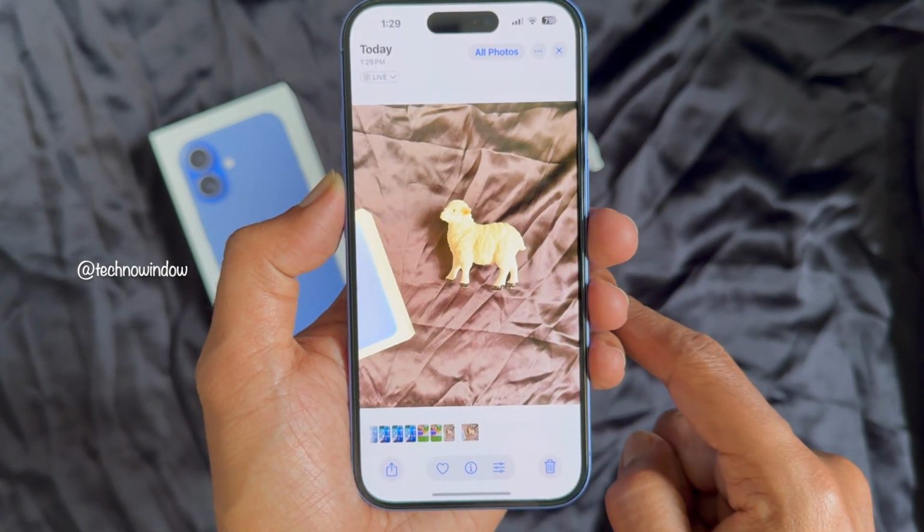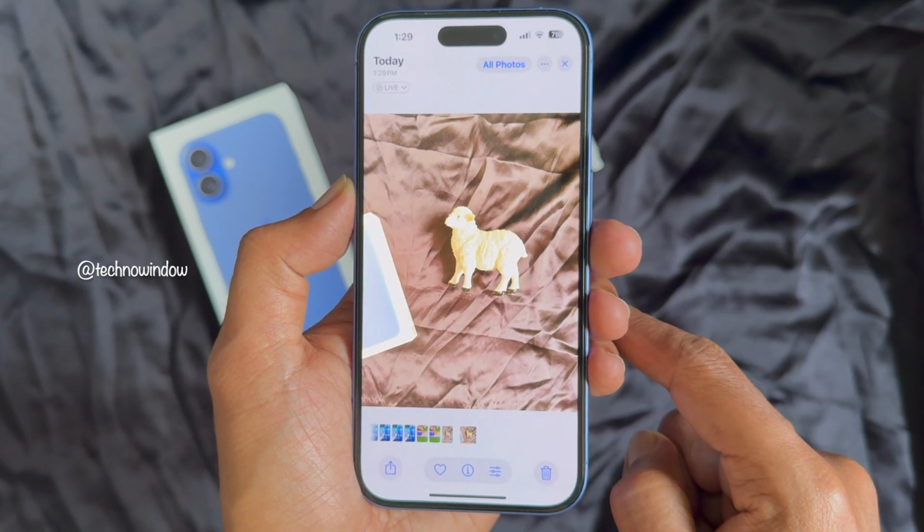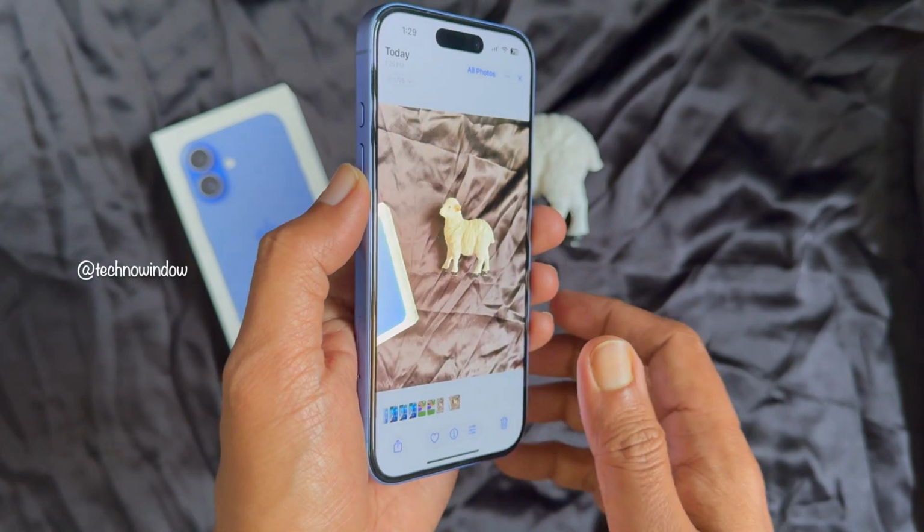So these are the steps to use photographic styles on iPhone 16 and 16 Pro.